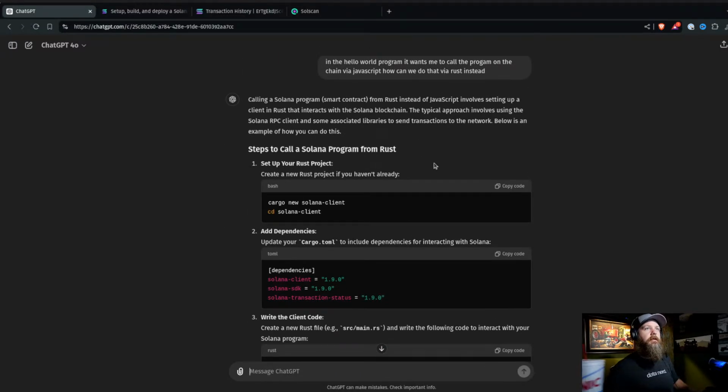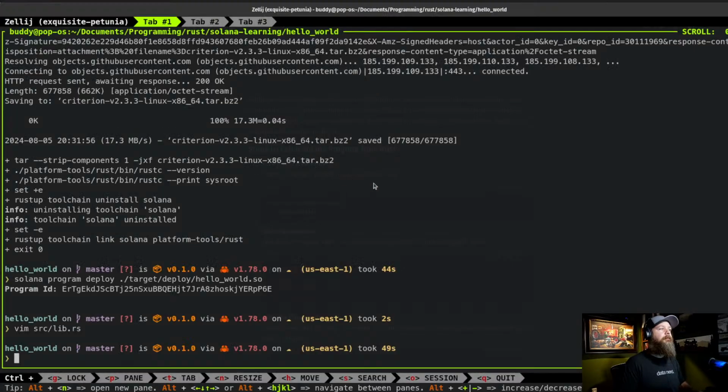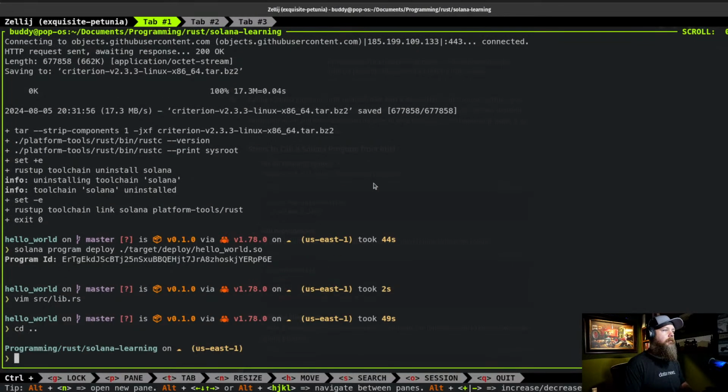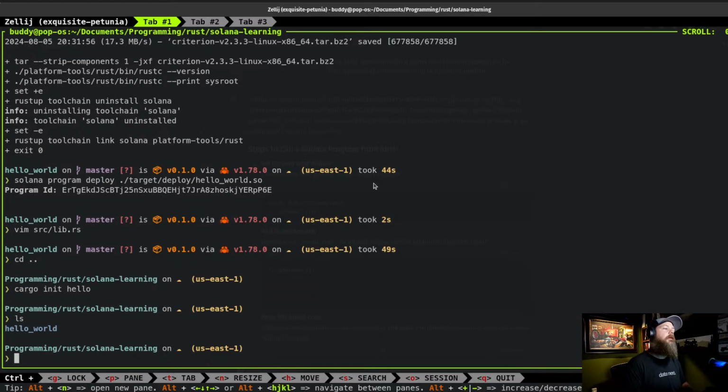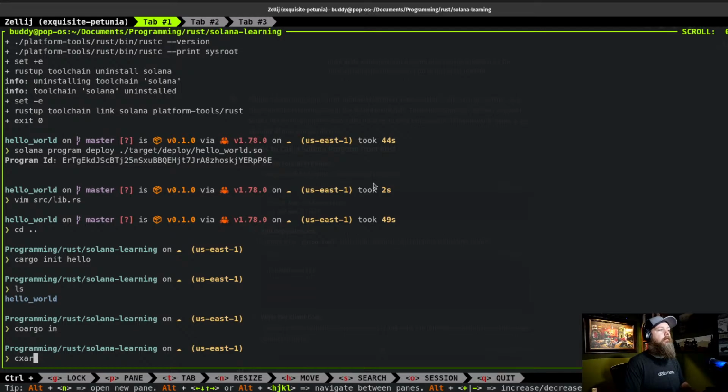See, calling from Rust to JavaScript involves setting up a client. Yeah. All right, let's do it. Cargo init hello world client.